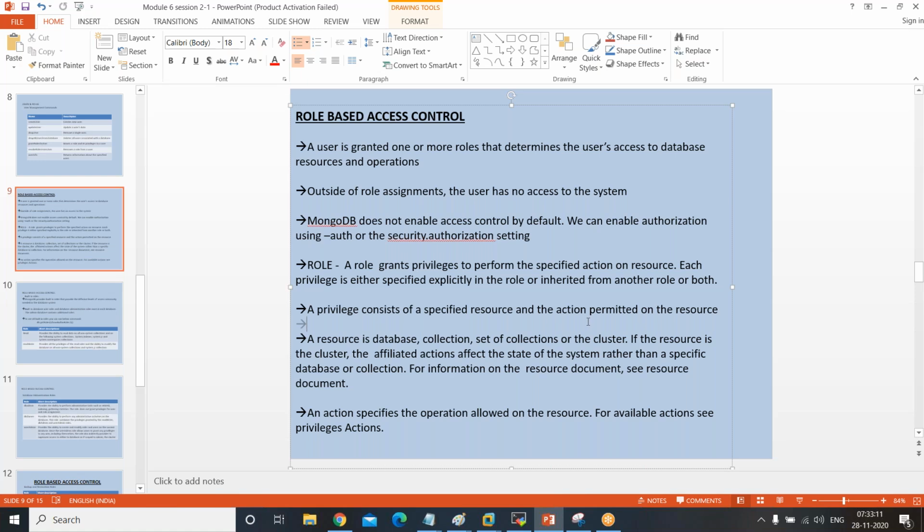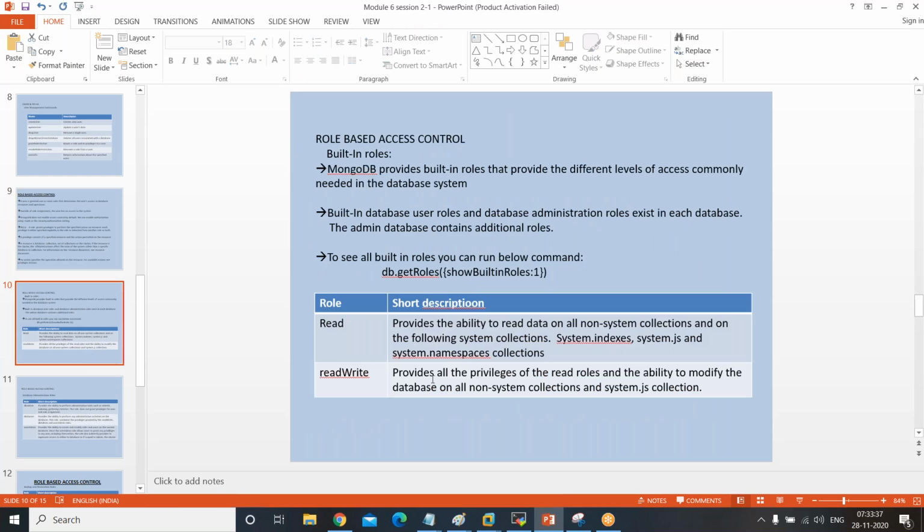A privilege consists of a specified resource and the action permitted on the resource. Of course, what you can do, what is given. A resource is a database, collection, set of collections or the cluster. A resource can be a document, a collection, anything. If the resource is a cluster, the affiliated actions affect the state of the system rather than a specific database. An action specifies the operation allowed on the resource. These are all theory, don't worry. Let's talk about this, which is something important.